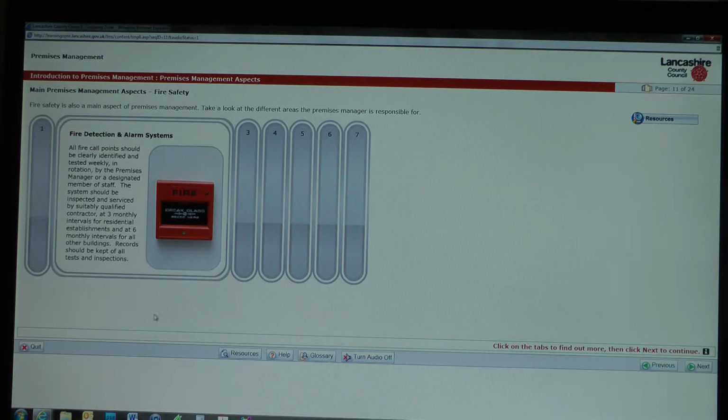Fire detection and alarm systems. All fire call points should be clearly identified and tested weekly in rotation by the premises manager or a designated member of staff. The system should be inspected and serviced by a suitably qualified contractor at 3 monthly intervals for residential establishments and at 6 monthly intervals for all other buildings. Records should be kept of all tests and inspections.